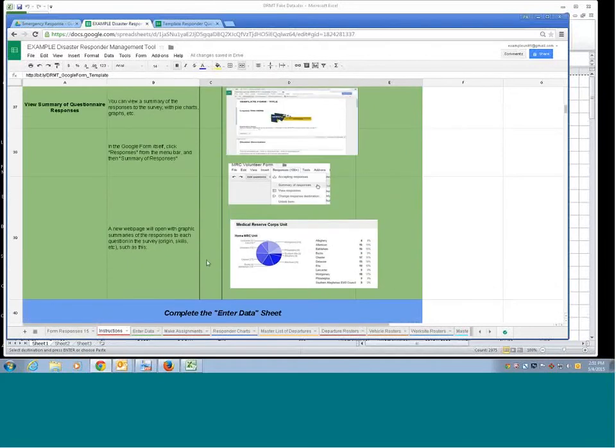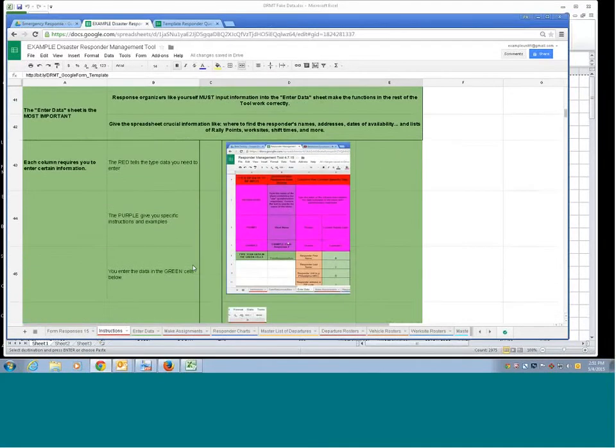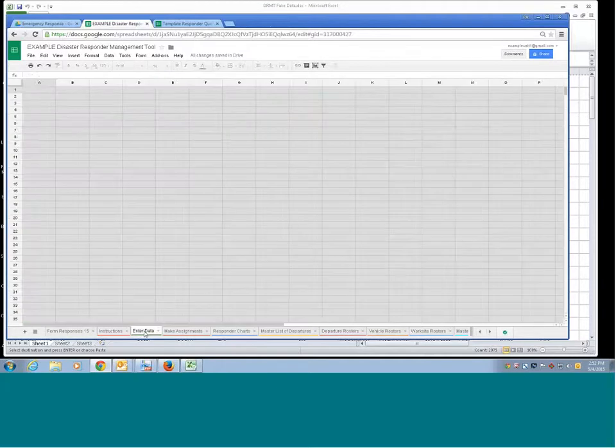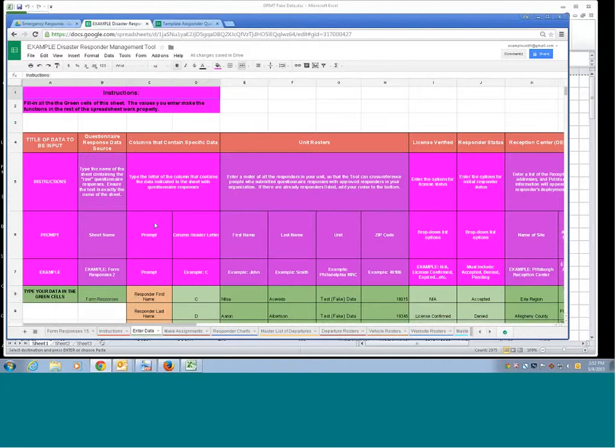Copy, and we've seen our summary of responses. And now we want to go to the Enter Data sheet. And this sheet is green. It's right here. And this is a really important sheet. Don't be turned off by the pink here.